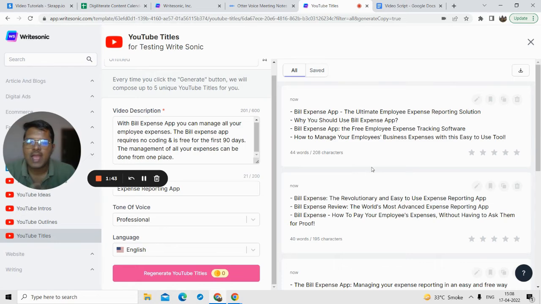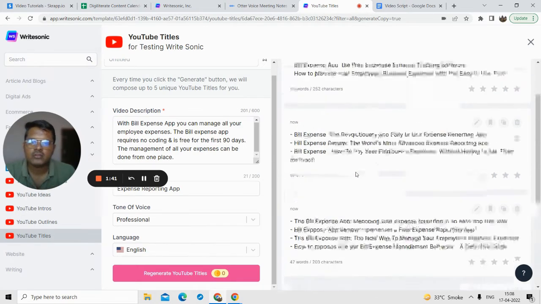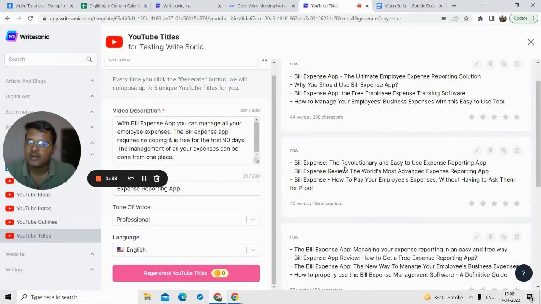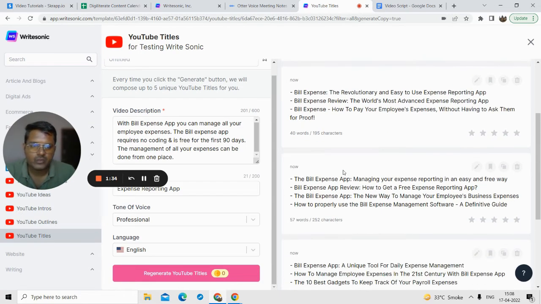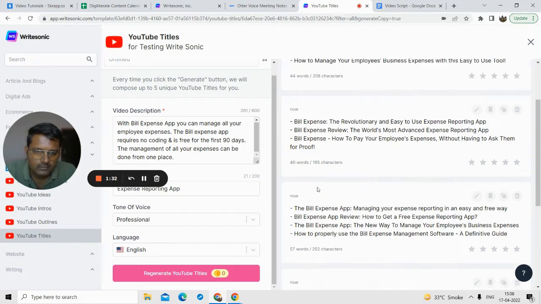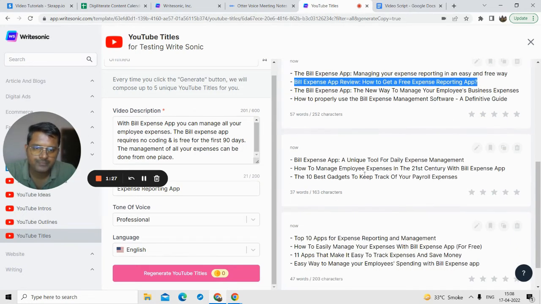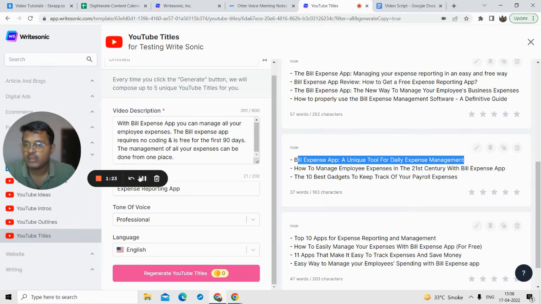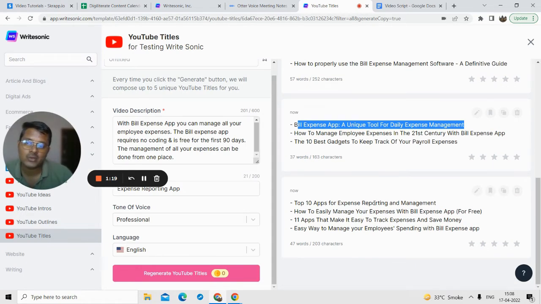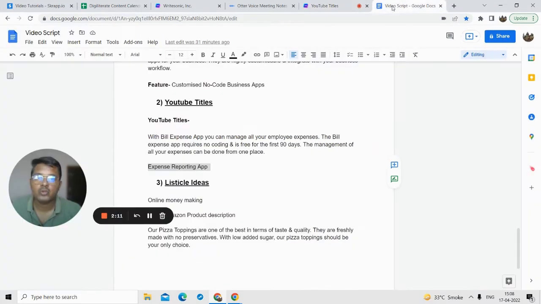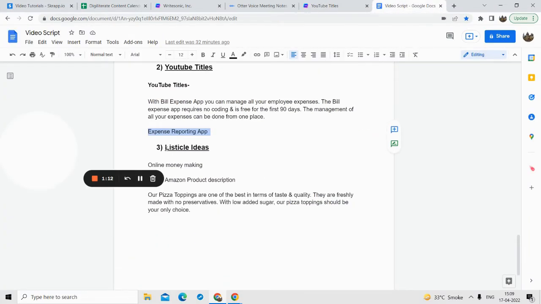So they will be eye catching, as you can see. A list of video titles, YouTube titles are provided to me. So as you can see, bill expense app review, how to get a free expense reporting app, a unique tool to manage daily basis. So YouTube, you can have any YouTube video and you want to have some attractive video title, you can use this feature. Now let's start with other thing like listicle ideas.